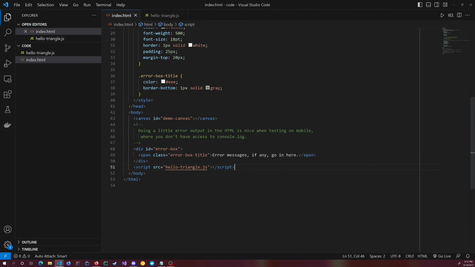And the last thing is the actual script element right here. This tells the browser to load the JavaScript at this file after it's already processed that the canvas and the error section are already there.